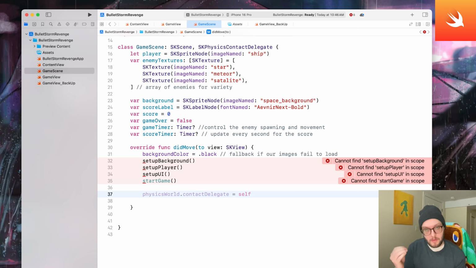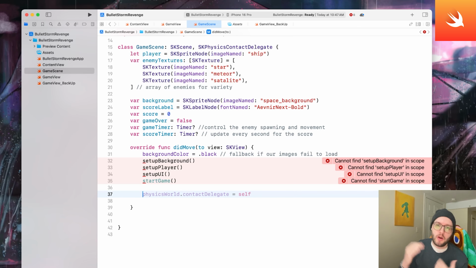We want to set up the background, add the player, add the UI, and then start the game, just so it's smooth, right? Just in case any bugs or glitches happen, everything happens in the proper order. We're not starting the game until everything's been set up.